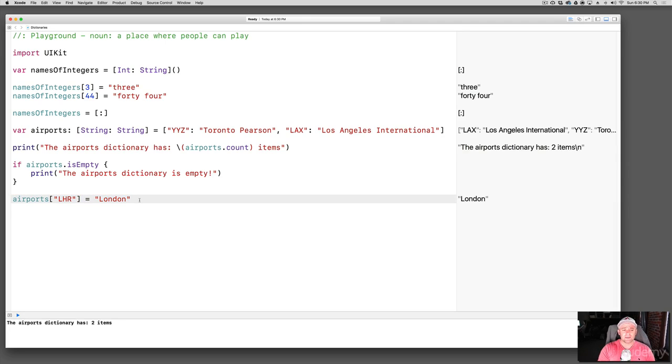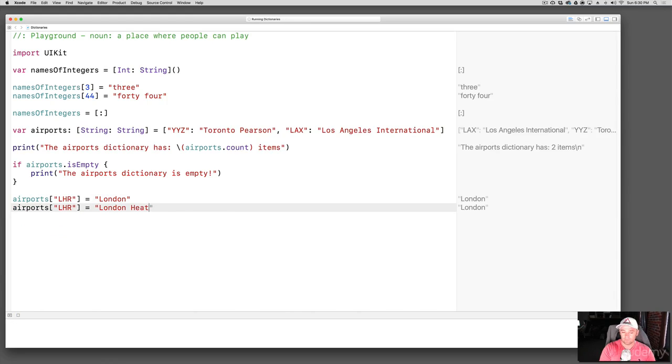Well, what if we want to update this or override it? It's just as simple as doing the exact same thing, okay? So what we did here was whatever was in that spot, we've now overwritten. It's gone. So that's how you replace elements. That's also how you update elements.